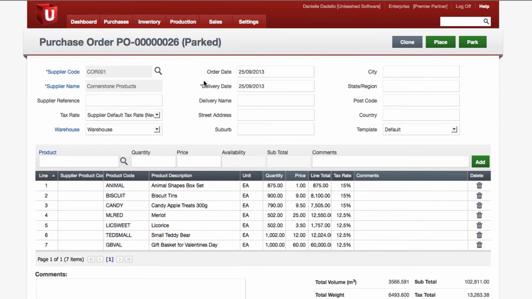And let's look at that purchase order to see what's been ordered. I can see 7 products have been purchased and the quantity of each product. There's currently a parked purchase order, so I want to place this purchase order with our supplier and email it off.